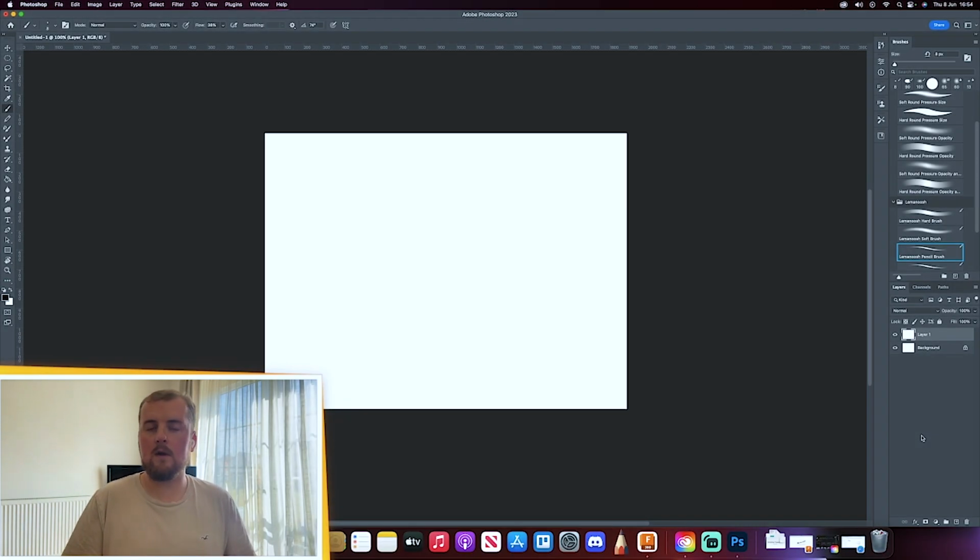So just having a quick look at the Photoshop interface. Of course, if you're going to use Photoshop for sketching, you can use whatever. You don't need to use digital tools for sketching in design.